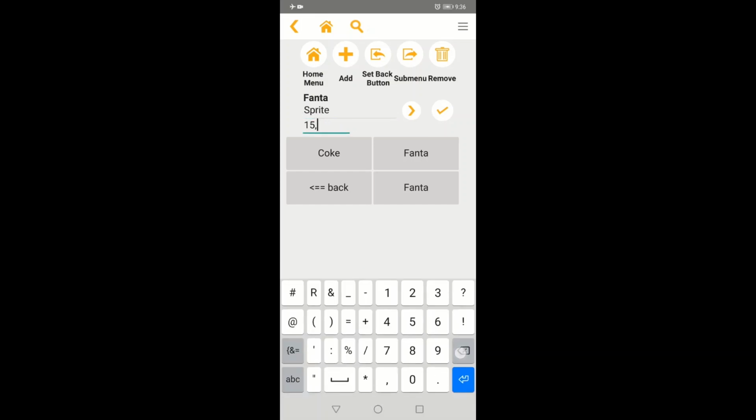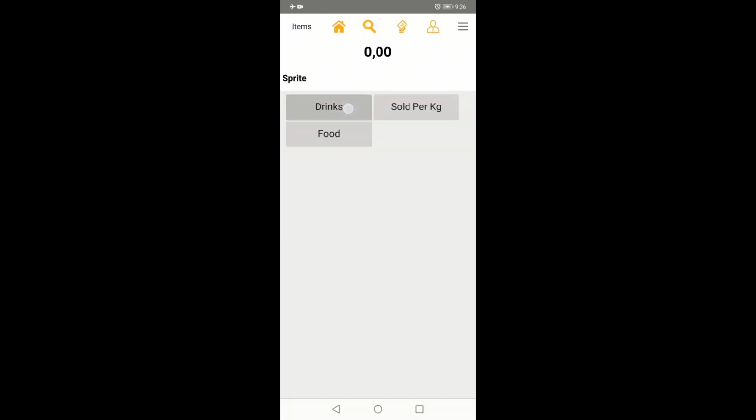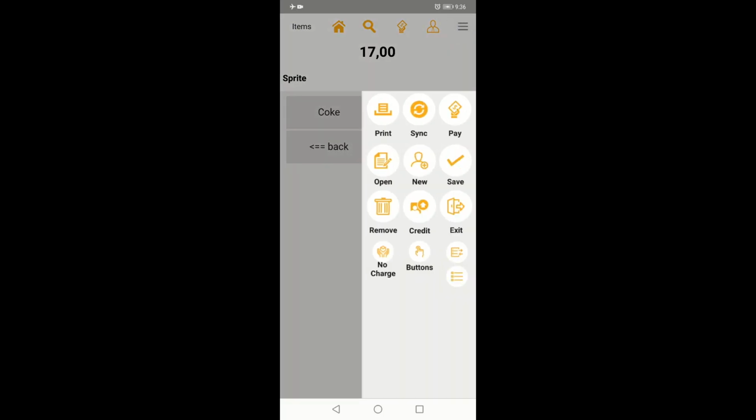And this Sprite is 17. 17, and I can click add. Perfect, and that's as simple as that. I can click my back button, I can go to my drinks, I can go Sprite, and I've just added my Sprite button. Let me close that one quickly.